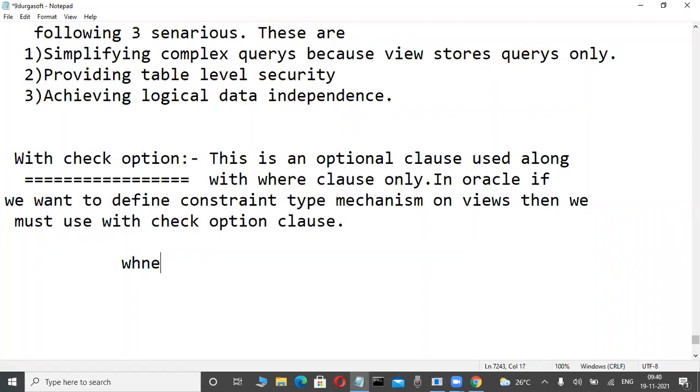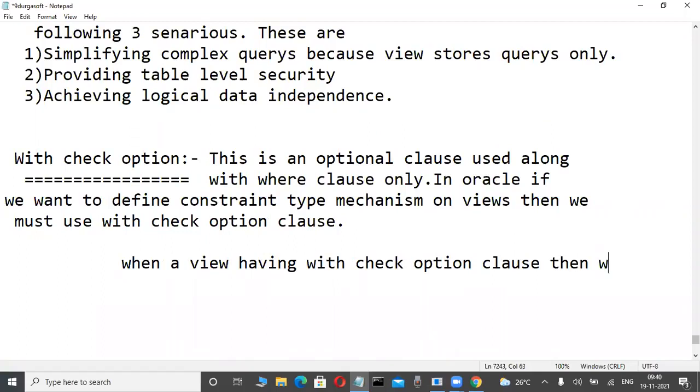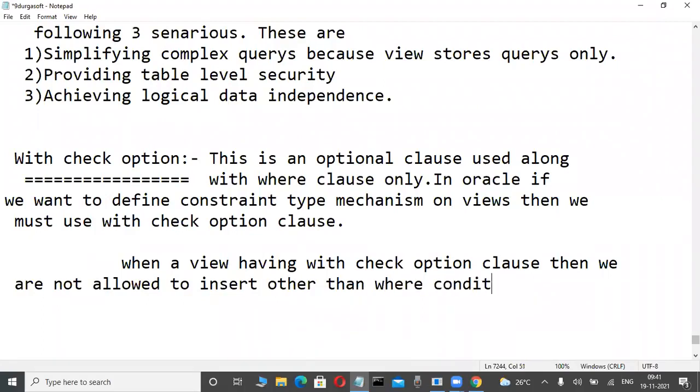Next paragraph: when a view has the WITH CHECK OPTION clause, then we are not allowed to insert other than where-condition values through the view into the base table.